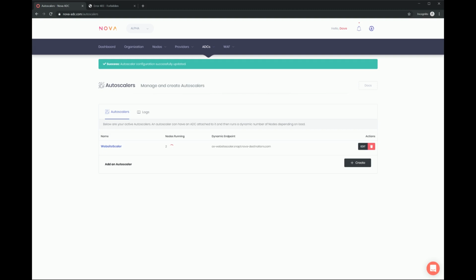And what it also does is it creates a dynamic endpoint for us, right? So we've now been given an autoscaler destination automatically that will route traffic to those nodes. So if Nova boots up 10 nodes, that destination will automatically route traffic to all 10 nodes if they're online, right? So it will check their health, things like that. And if they are, it will send traffic there.